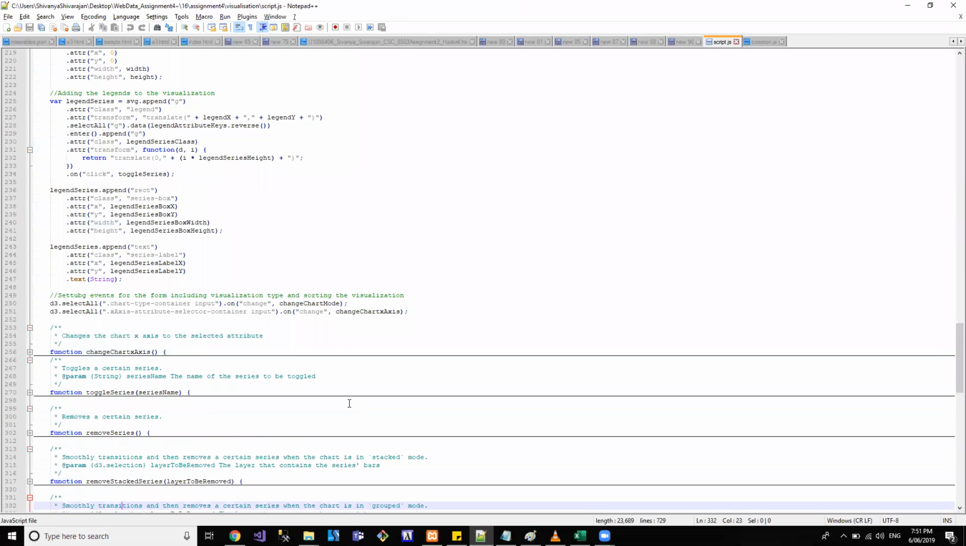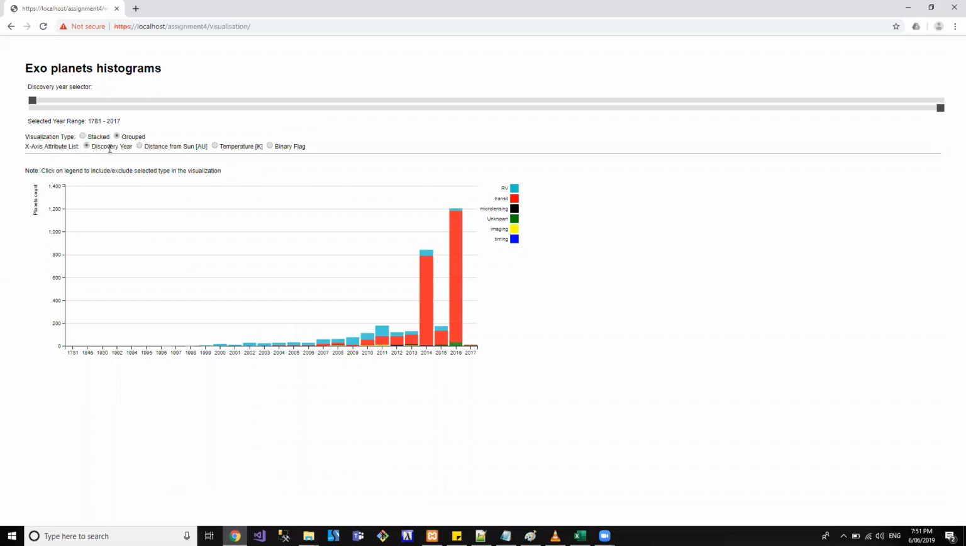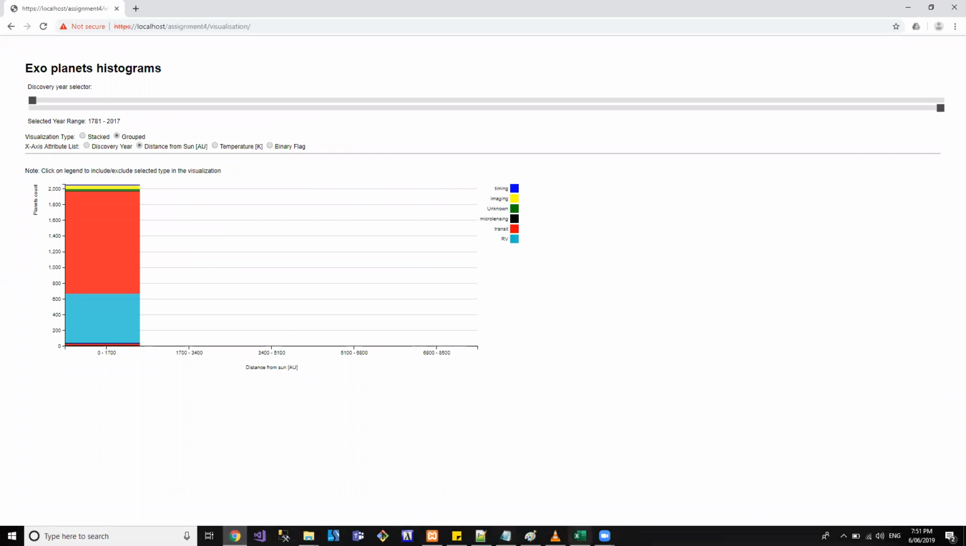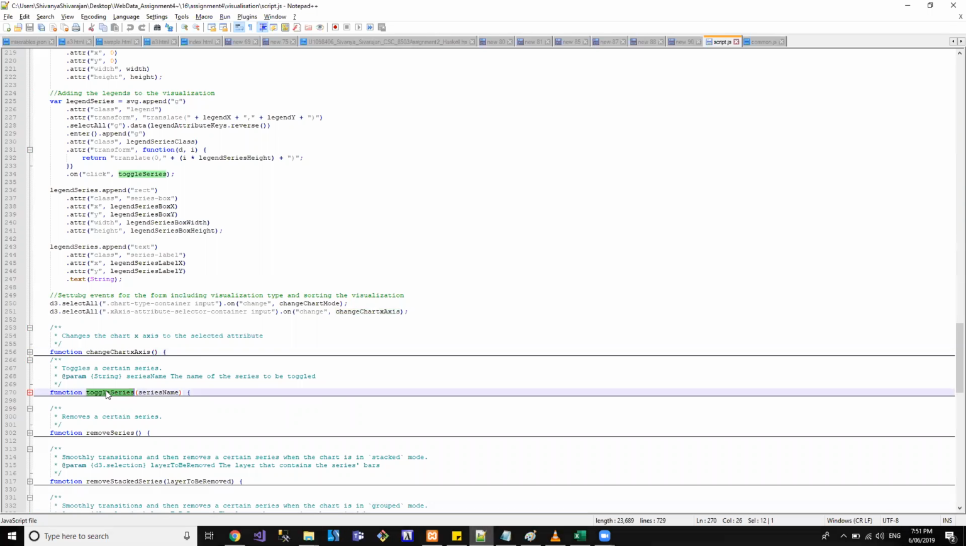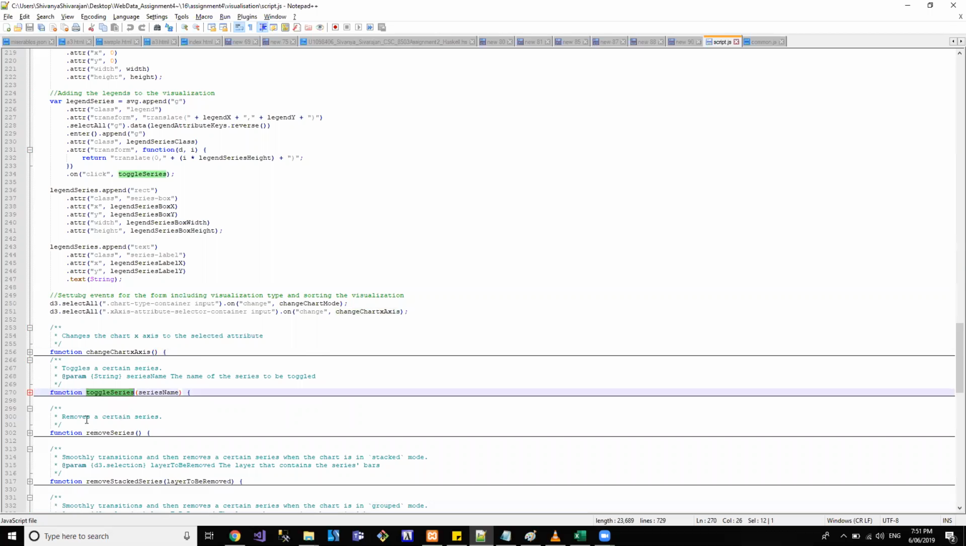Then we have the change chart axis method. This is used to change the x-axis to the selected attribute. We have different attributes here as we discussed before. So if we change any of these attributes, it will change to the corresponding attribute in the x-axis. Then the toggle series is used to toggle between the select or deselect of these discovery methods. So the toggle series method is used for that.